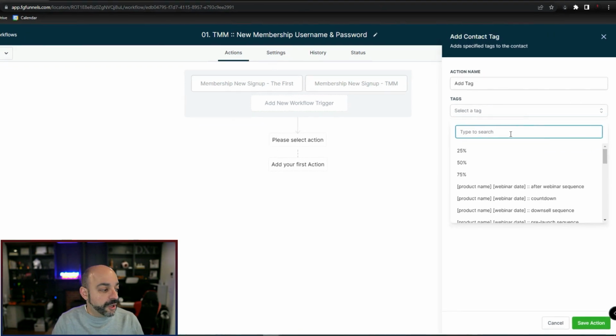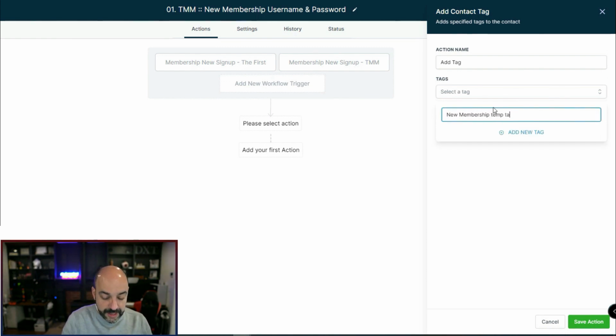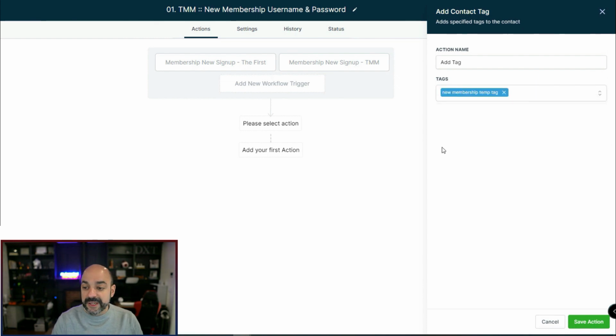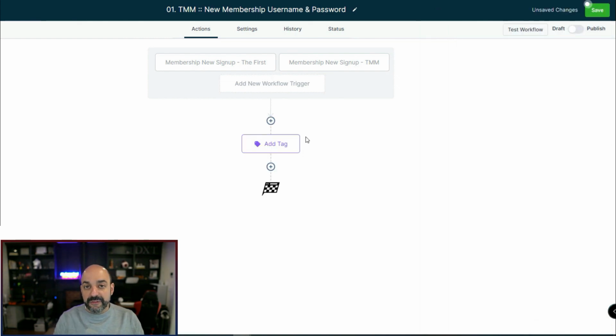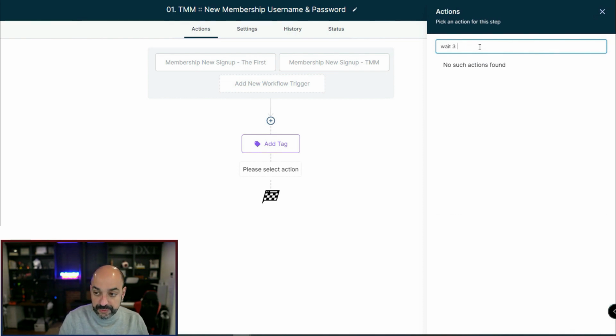What we're going to do is create basically almost like a temp tag. So if I come over here, this is going to be "new member." The reason we're doing this is because I want to make sure that if they're coming in as a new member, they get tagged and the system doesn't get confused. So I tag this, but then I'm going to wait 3 minutes.